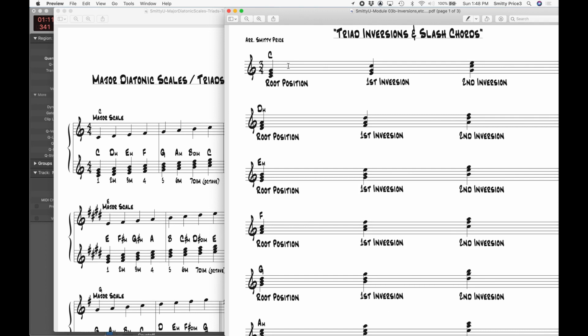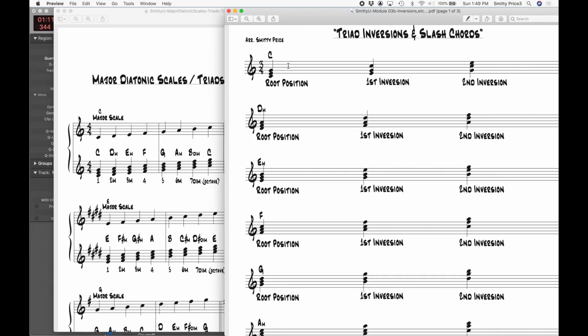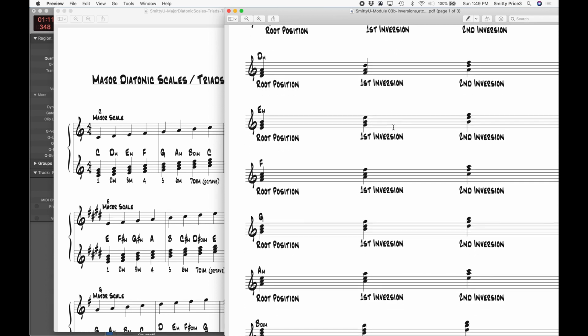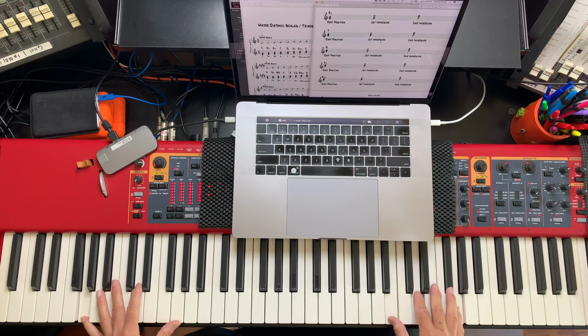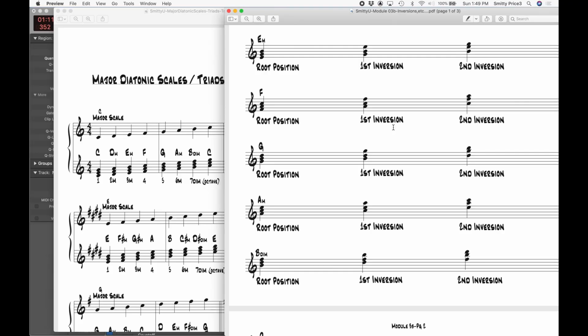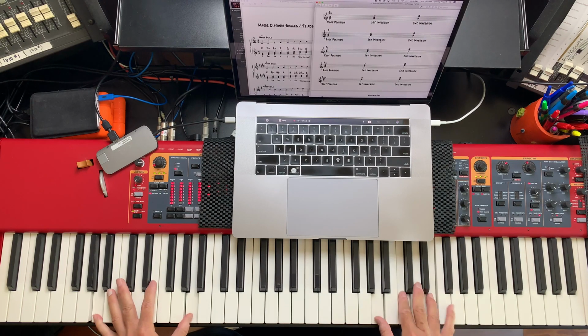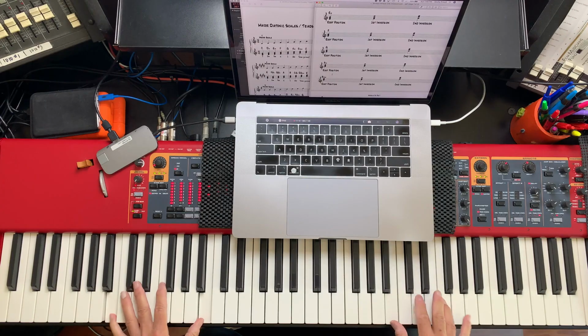So here we go, E minor. And G. Move our page down a little. And then A minor. Remember, this is the 6 minor, like over here on this page. And now the B diminished.